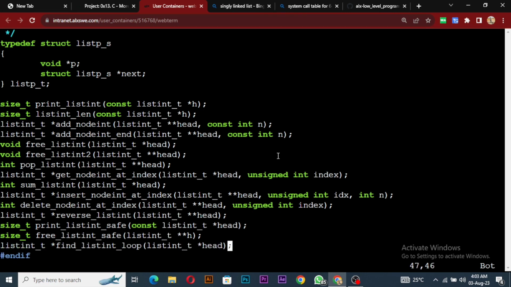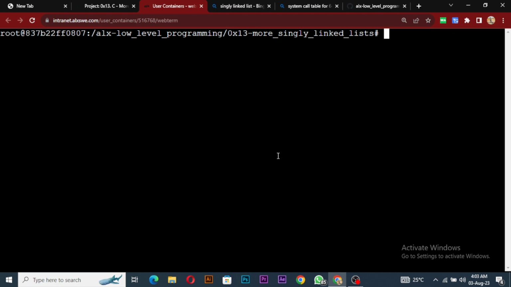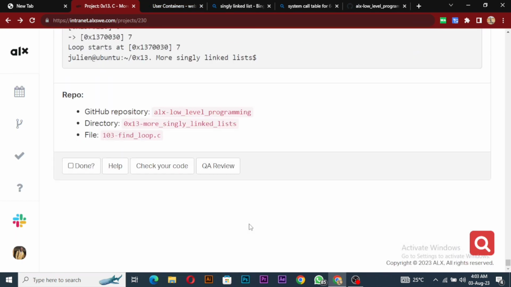This is the last one, so I'm done with that. And what else should we do? Then our file, right? And this is the last step.